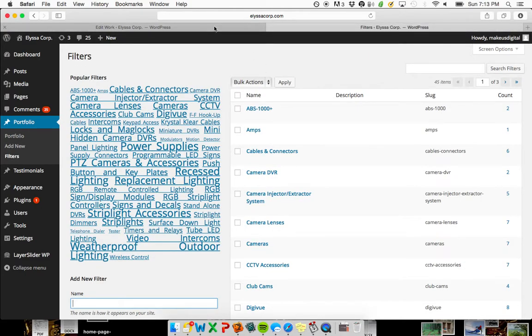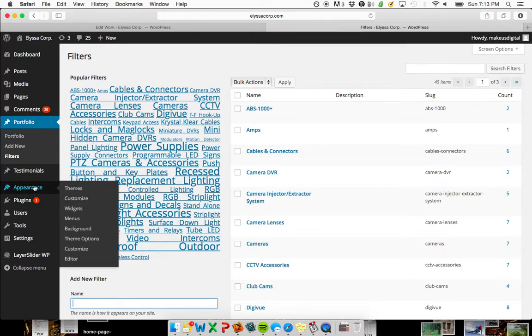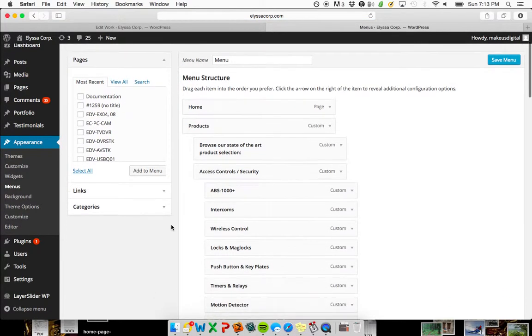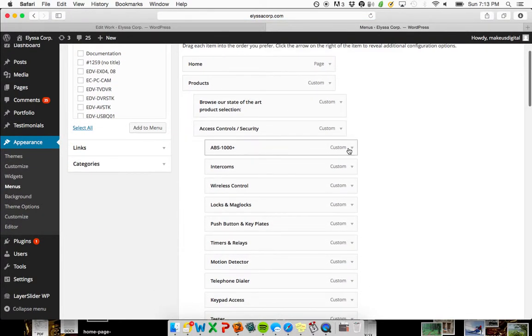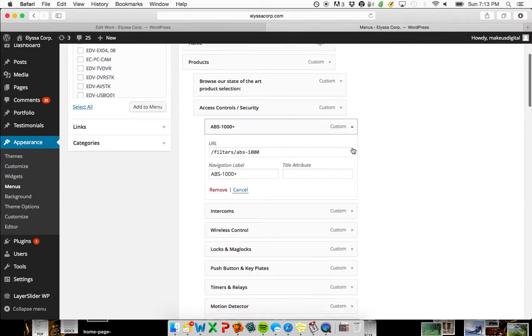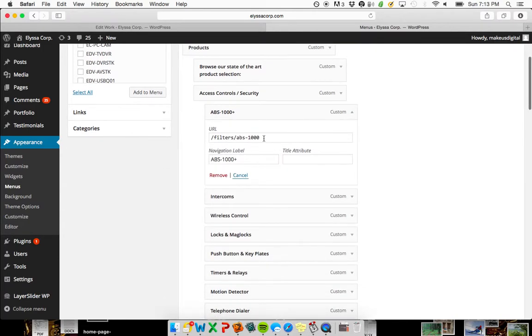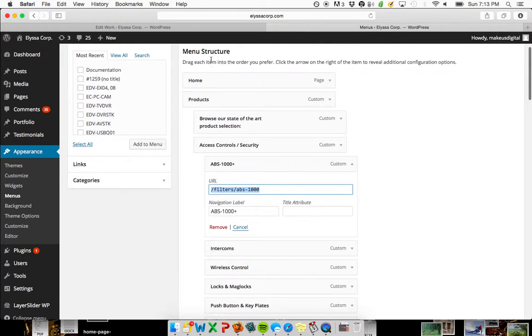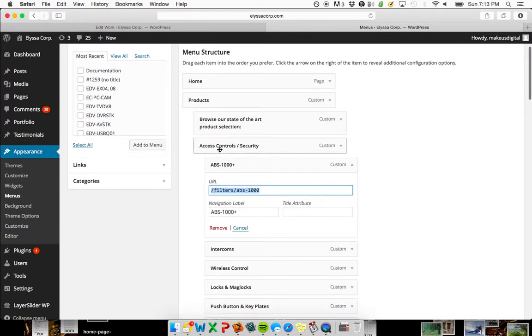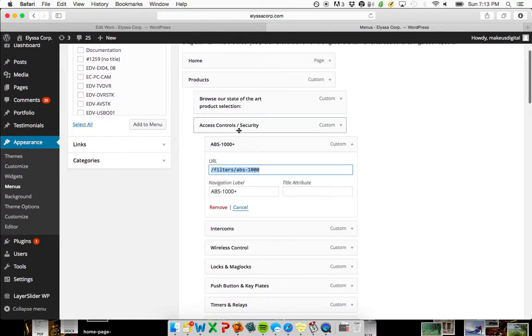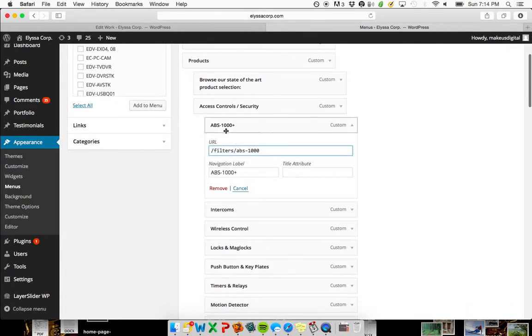And so the way that relates to our menus is if we go back to appearance and to menus, you'll notice we have ABS 1000, and when I click this little drop down, I'll see the URL. Basically this creates a link in the menu. You can see how it's indented, kind of like an outline. So this shows us we're within access controls and security, we're at the ABS 1000, and when someone clicks on that, it's asking us for the URL.